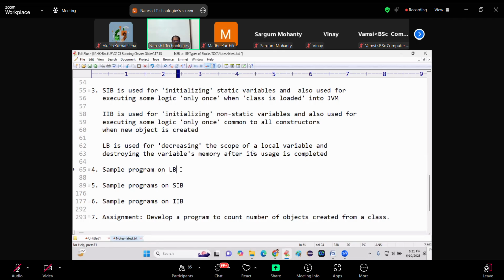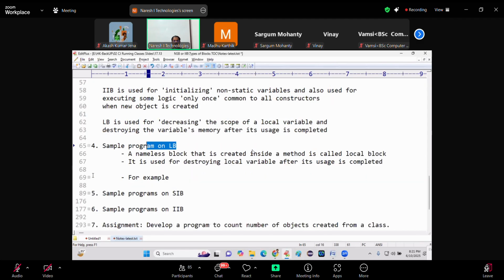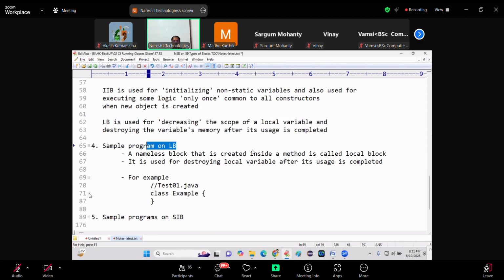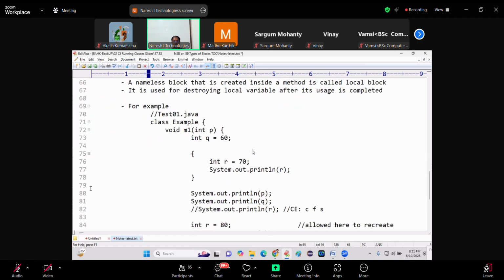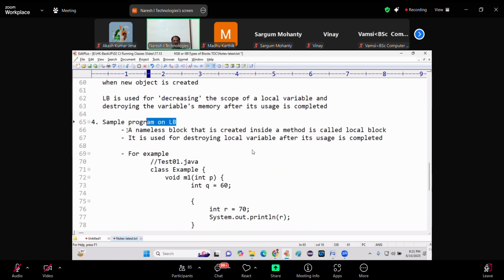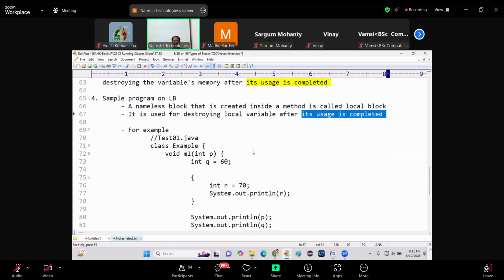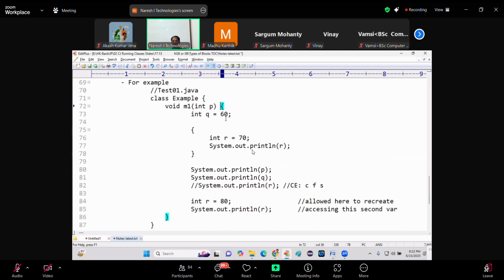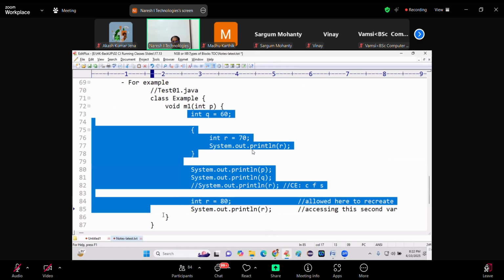First, we already know local block, one small program we will write and complete it. Look at this program, simple program. Already we know local block and variable, just revising. A nameless block that is created inside a method is called local block. It is used for destroying local variable after its usage is completed. For example, class Example, method m1. Tell me, this is a parameter. It belongs to method m1. Its scope starts from here till the end of the method. Anywhere you can access up to here.